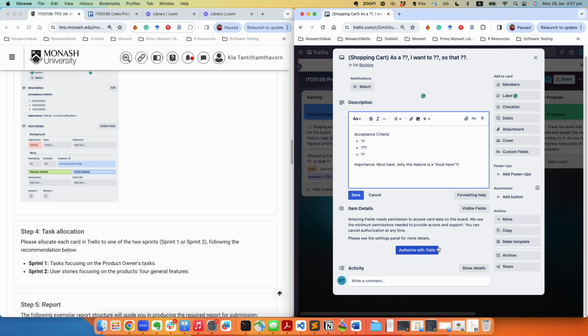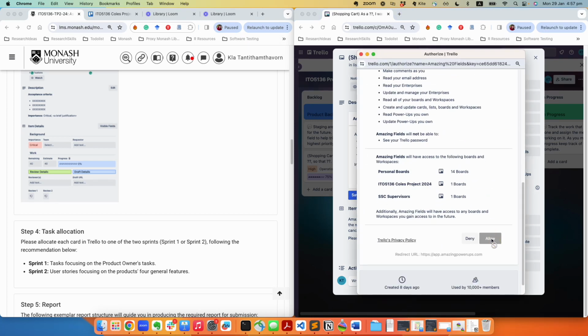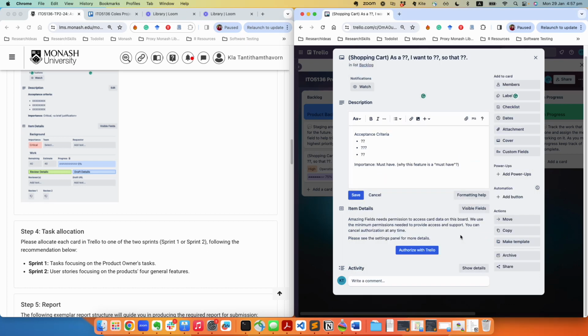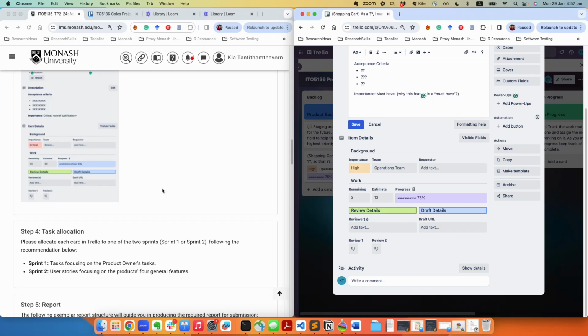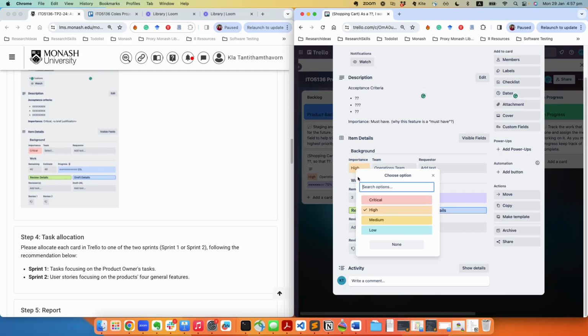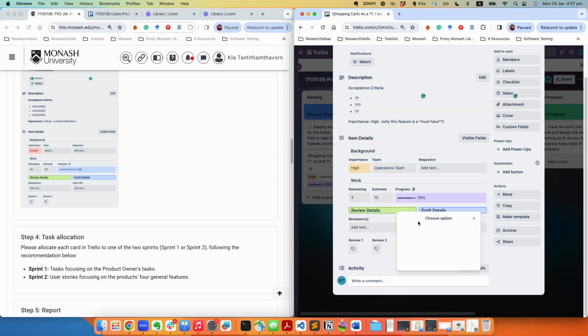We need to estimate the task as well. So we're going to authorize, okay, yes. These are the power-up plugins for Trello, okay. So once we authorize, we can change this one, update, whether we're going to set it to critical, high, medium, or low. Maybe I should keep this consistent with the field below, okay, high, why this feature is high, okay. And then which team will work on this feature, all right, and who requests it.